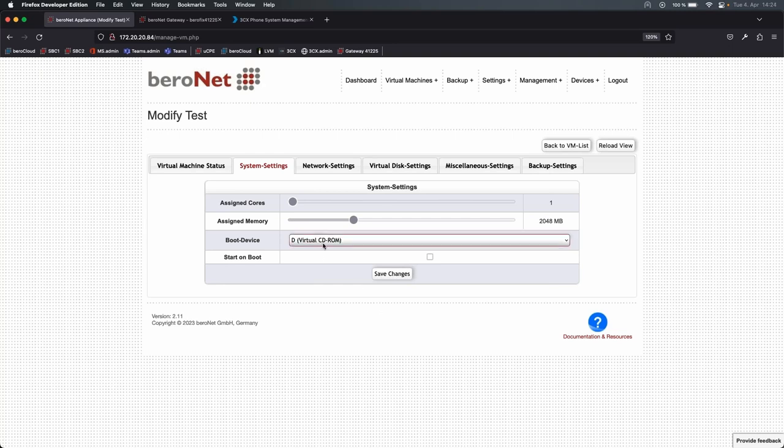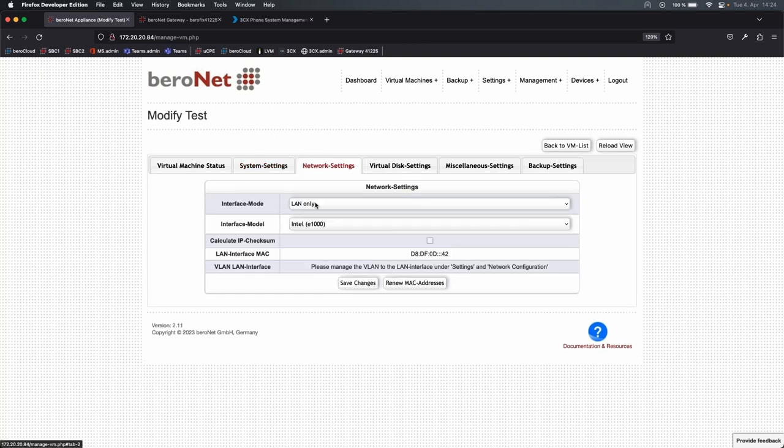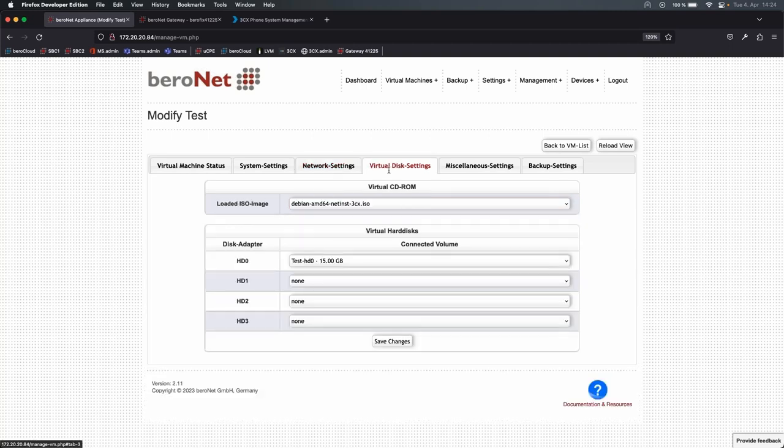You can set the boot device later if you want to boot from a USB stick, for example. You can change the network settings. You can here choose if you want to dedicate the WAN port, for example, directly to the VM. And you can also choose the driver that shall be used. Here you can assign more hard drive space, load different ISO images.